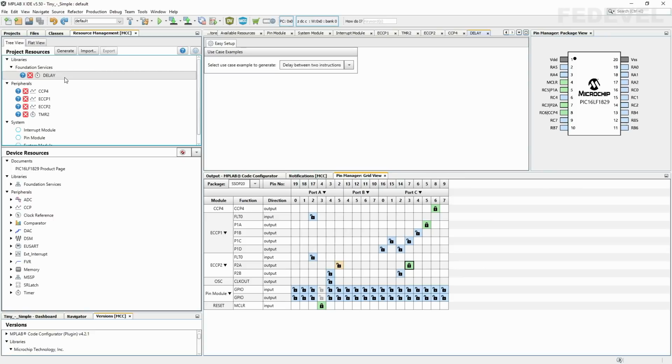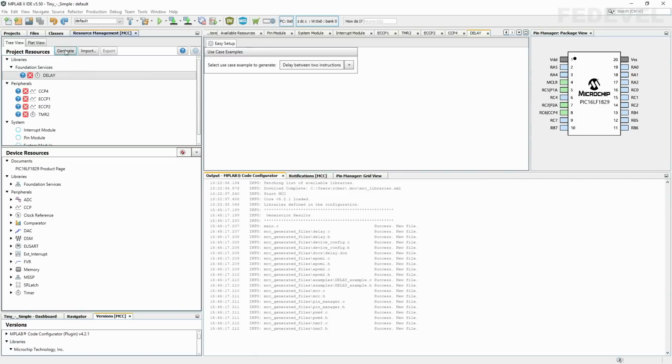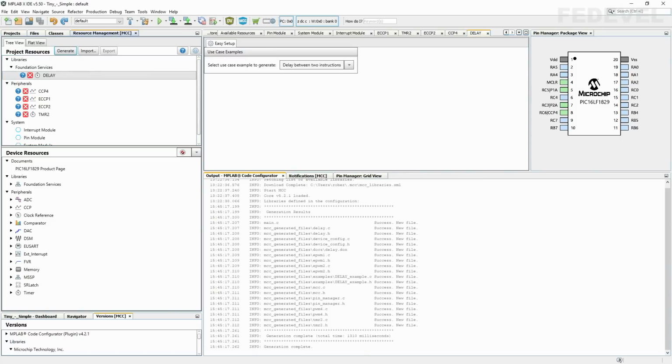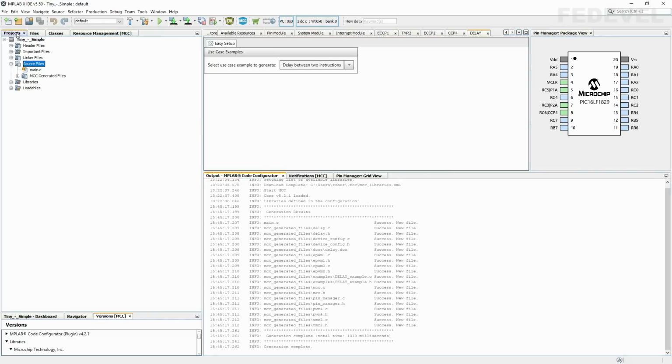Let's do it. Let's click on this generate button and let's see what will happen. It's done. Looks like there are no errors. We can go back into our project, click here, and now you can see inside of these source files there are actually some files. Everything was generated by MCC automatically.